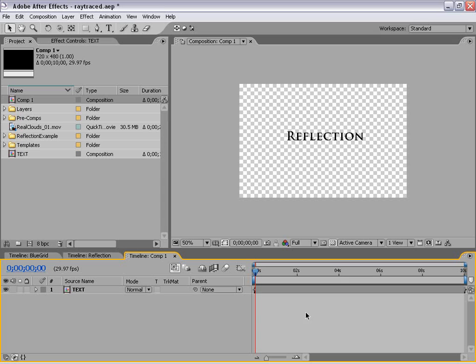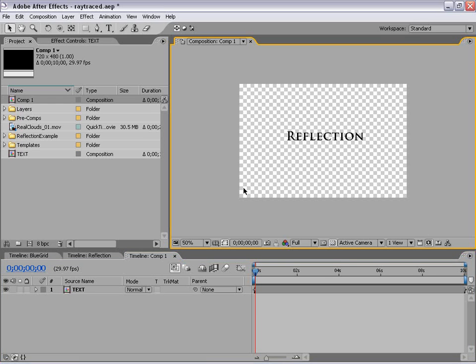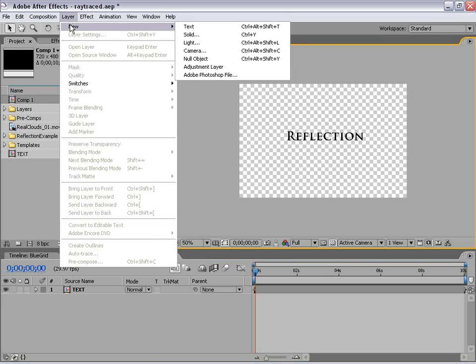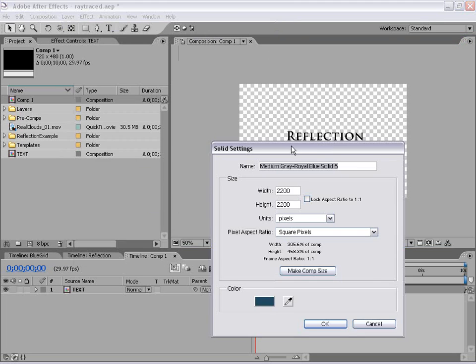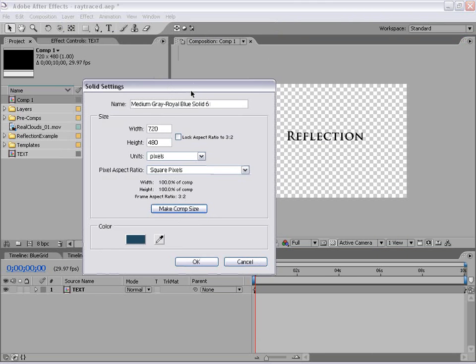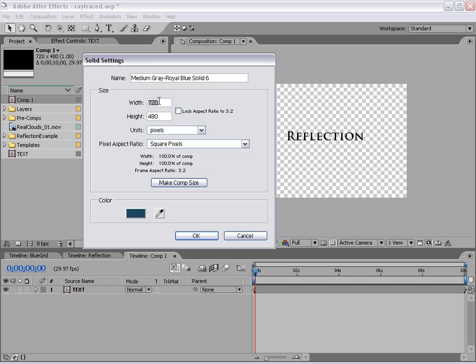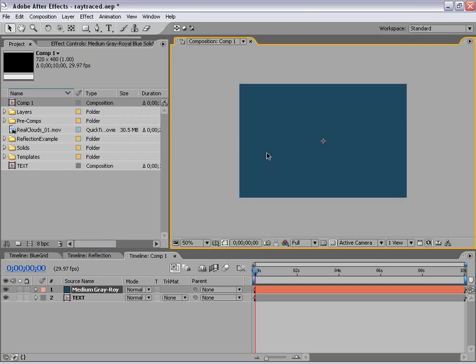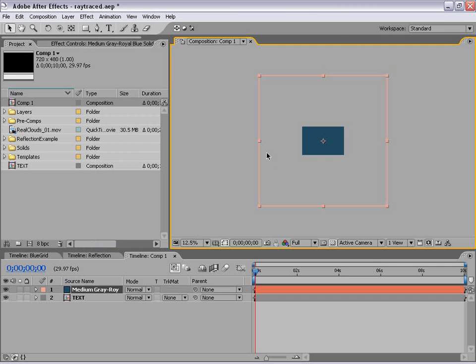Now the next thing we're going to do is create our floor for our 3D world. So we're going to create a new solid. And in this case, we're going to create a large solid. Instead of just the comp size, we're going to make this about 2200 by 2200. And the reason we make it so large is so that our floor covers the entire surface of what our camera can actually see.